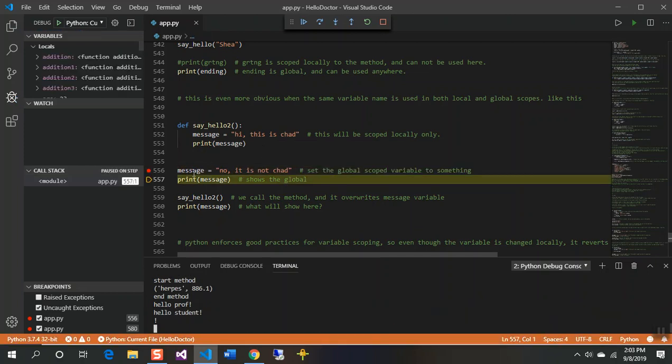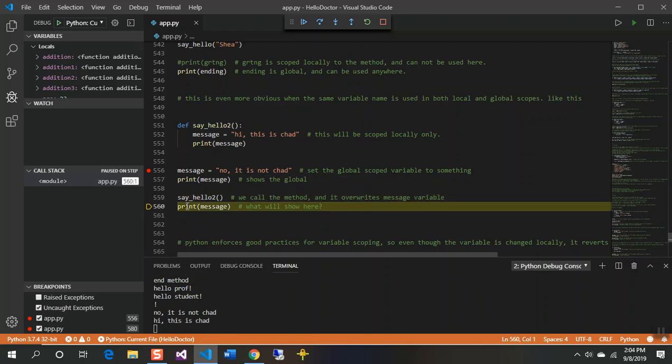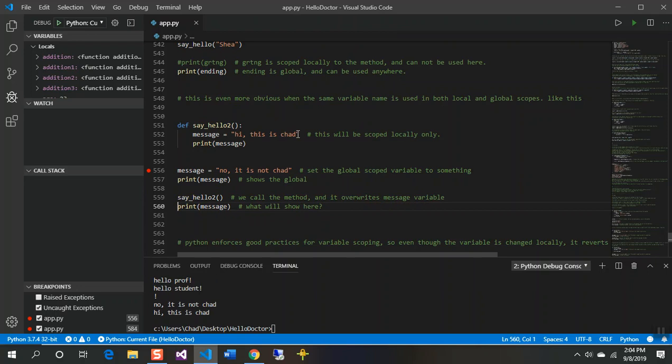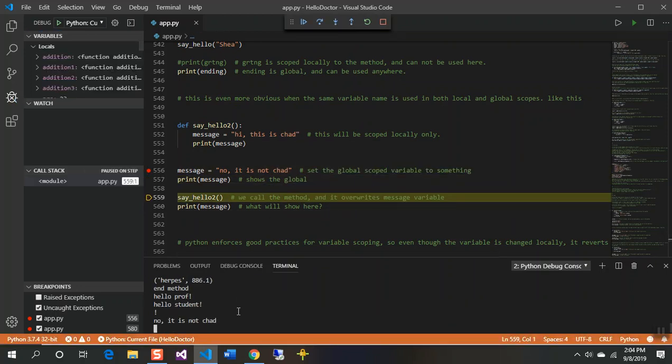Okay, so I have this globally scoped variable called message, and we just set it to the default message saying, no, this is not Chad. But now, right, so I put it out to the screen, right? No, this is not Chad. But now when I call say hello to, oops, hang on. I didn't step into it. Let's step into that. Okay, so it prints out, no, this is not Chad.